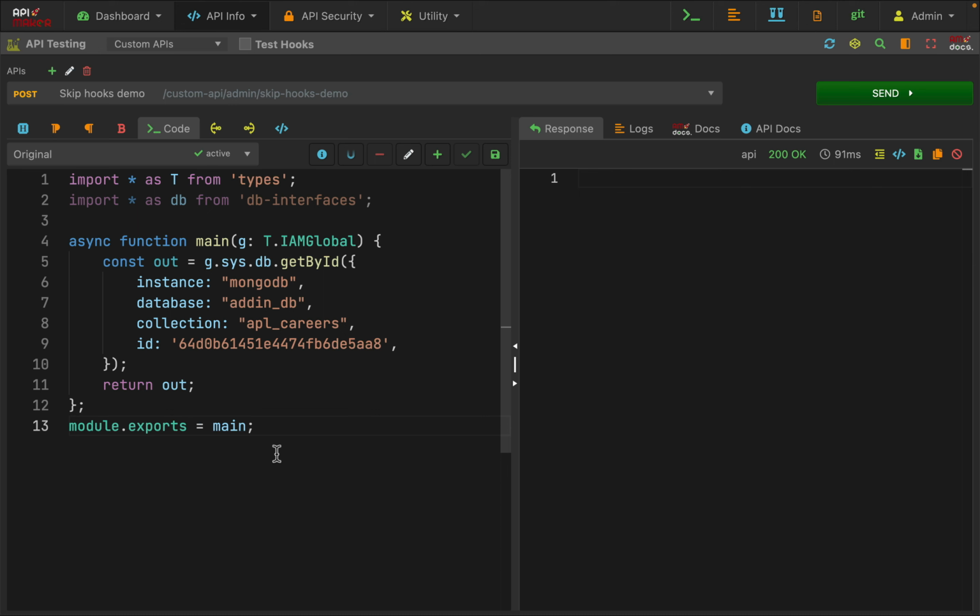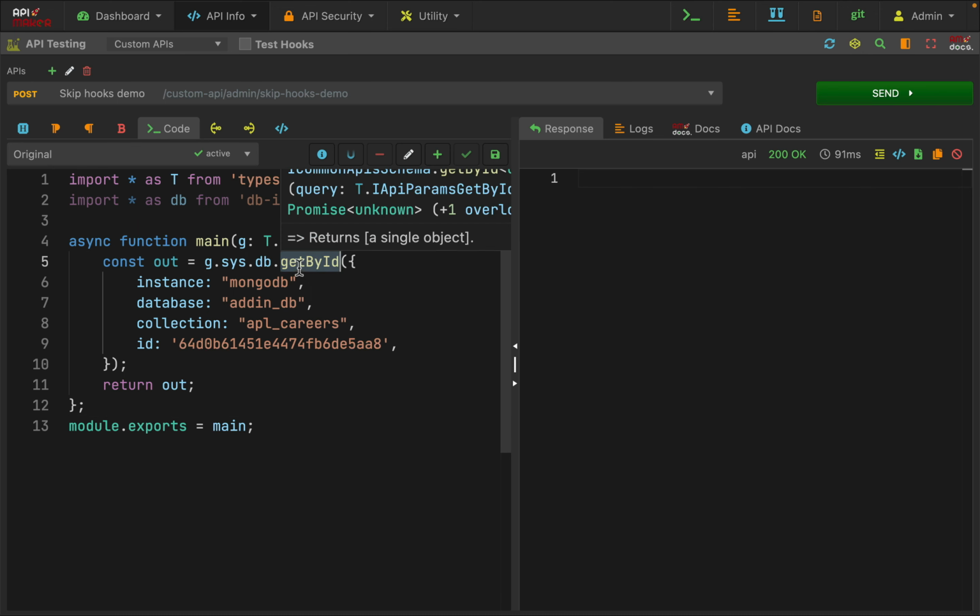This is example of hook execution skipping. So when we do this getById call, first it will execute pre-hooks of this getById, then actual getById and post-hooks of this getById, and then we'll get the output. So our consoles are empty. We hit this, we got the output and we see the logs. We get the pre-hook 1 and post-hook 1.